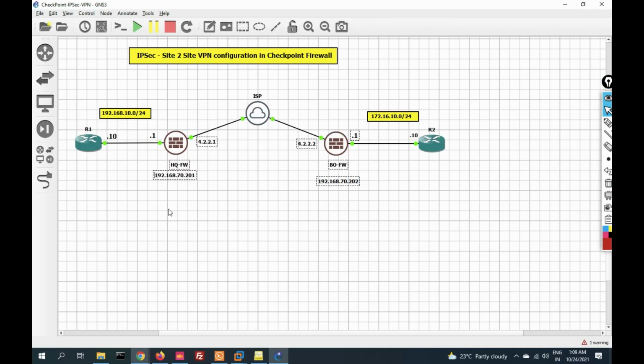So friends, in this video we have seen how to configure IPSec VPN. In this scenario we have only a single management server for both gateways. So in the next video we will use a different management server for each gateway. An external dedicated management server for this gateway, and a dedicated management server for that gateway, and we will configure IPSec VPN.